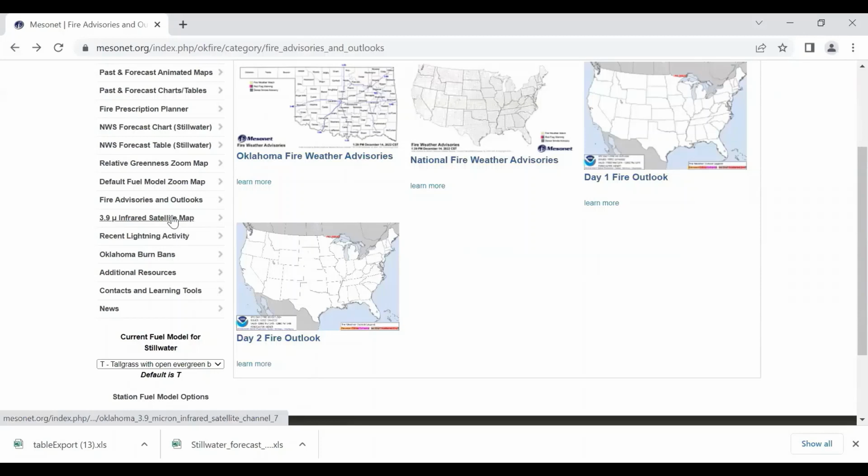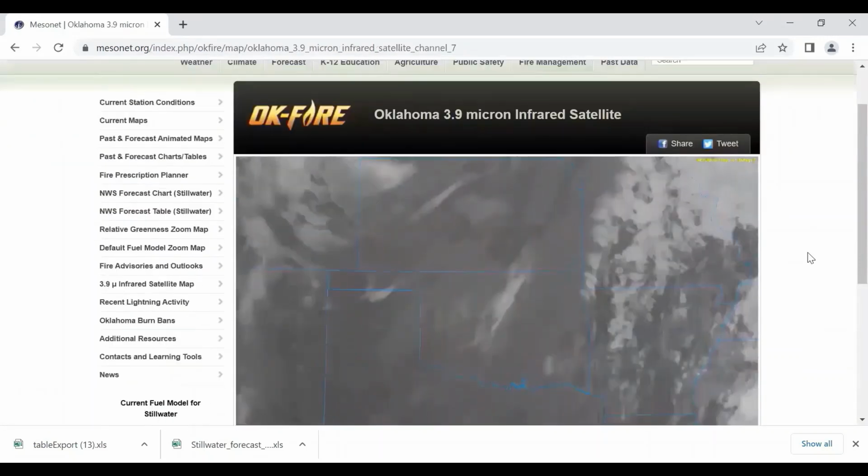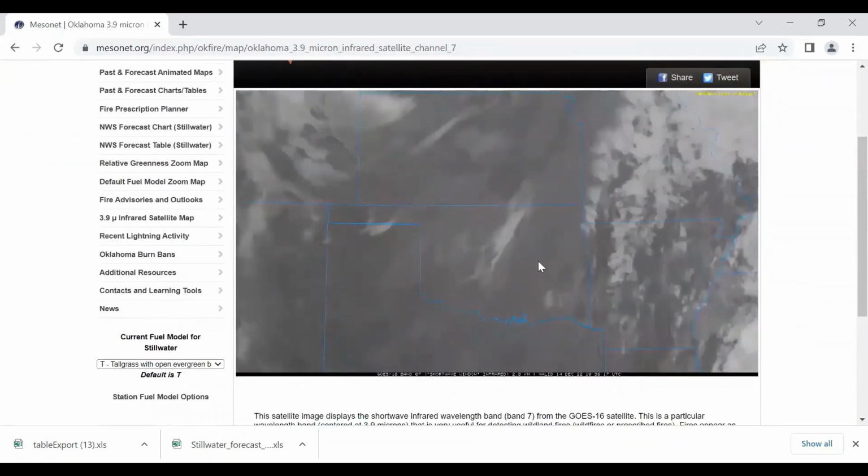Now, we'll talk a lot more about this infrared satellite and satellite in general tomorrow, but this link here gives you a sort of regional map of Oklahoma and some of the other states. And if there were fires going on that were intense enough to be picked up by the satellite, they would be shown as black dots wherever the fires are going on. So again, nothing showing right now. And we'll talk more about that. There's a lot more zoomed in maps available on the current maps page on OK Fire that we'll talk about tomorrow.